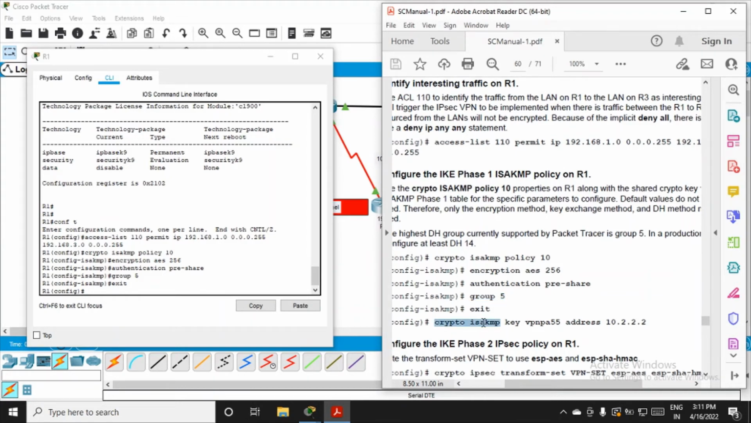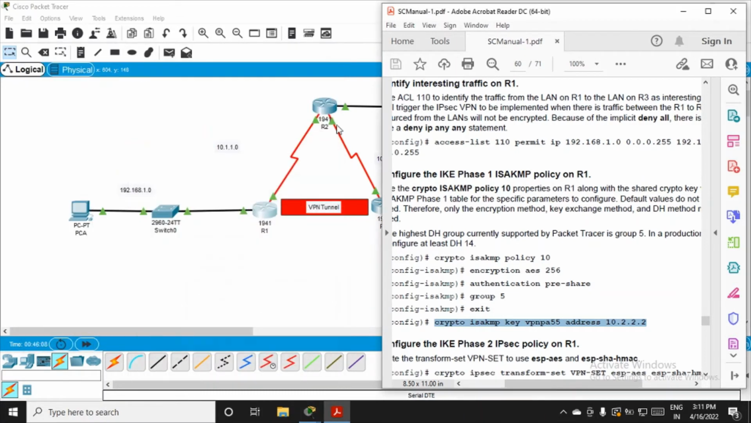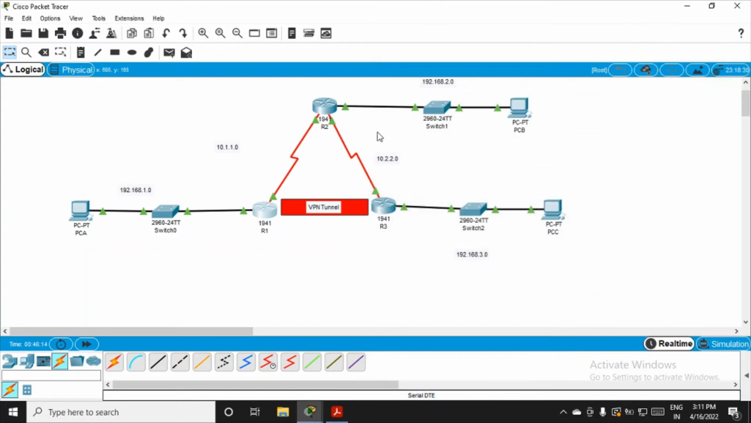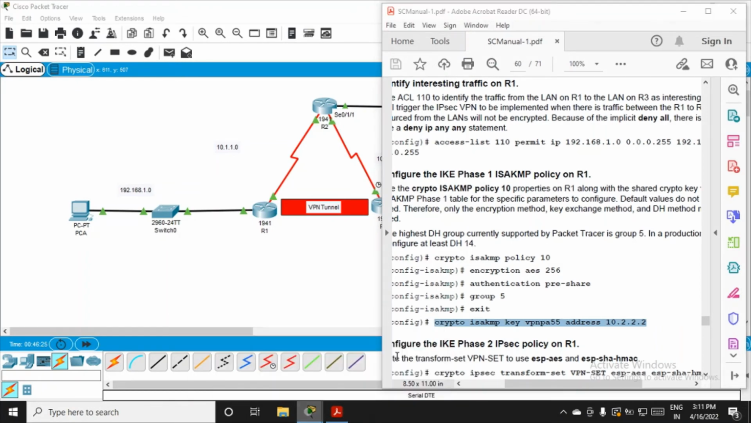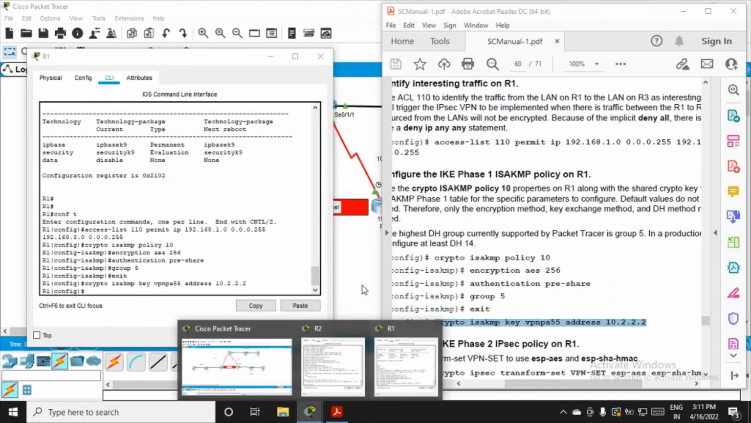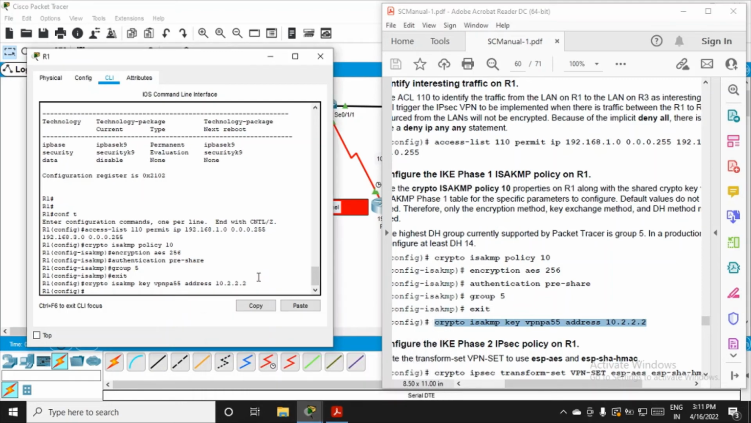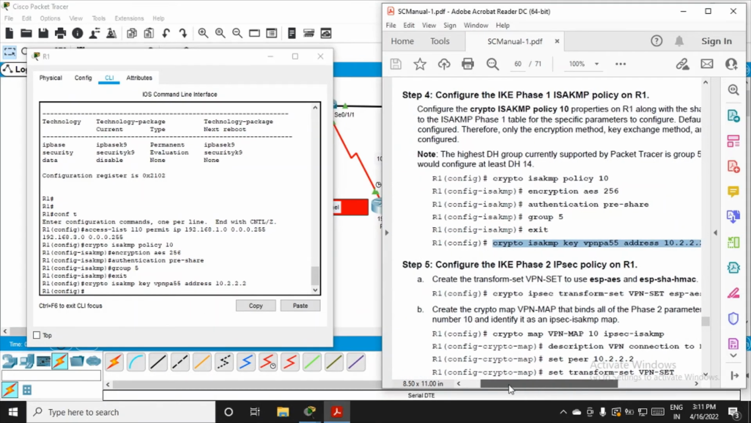and finally we have to generate a crypto isakmp key VPN PA55, that's a password, for the address 10.2.2.2. That's the address for this interface. I'll show you this interface on the right hand side. If I place the mouse, let me show you, 10.2.2.2, so that was this IP address, right? Yeah, this. Moving on, let me close the R2 now. Moving on to R1. So we are done with this step number 4.